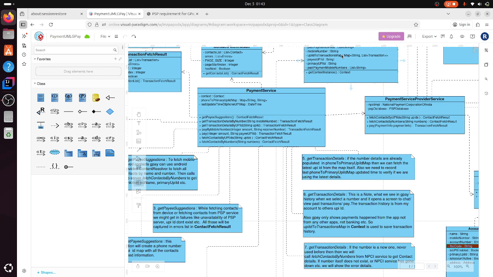Let's think about it. If I open a Google Pay app and I want to transfer money to another user, I need to either type his number or type his UPI ID. Typing his entire number and his entire UPI ID every time is not a good experience.